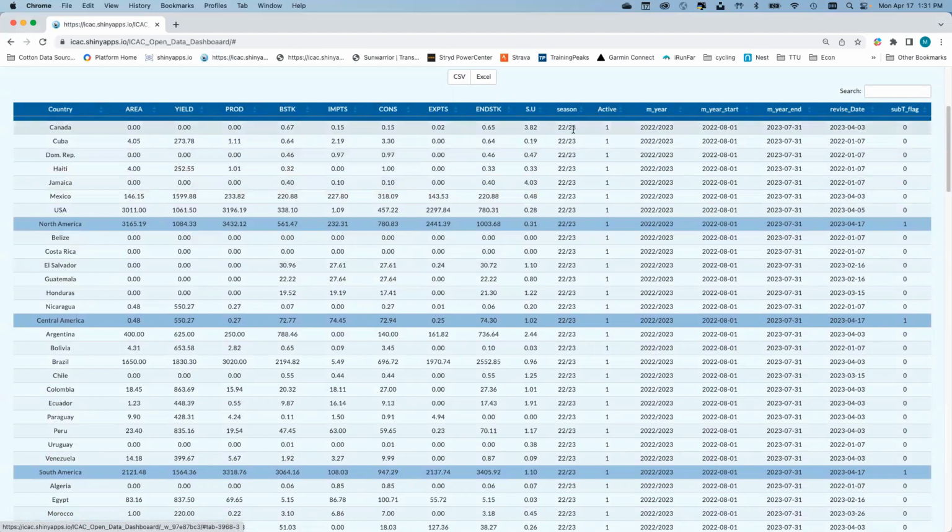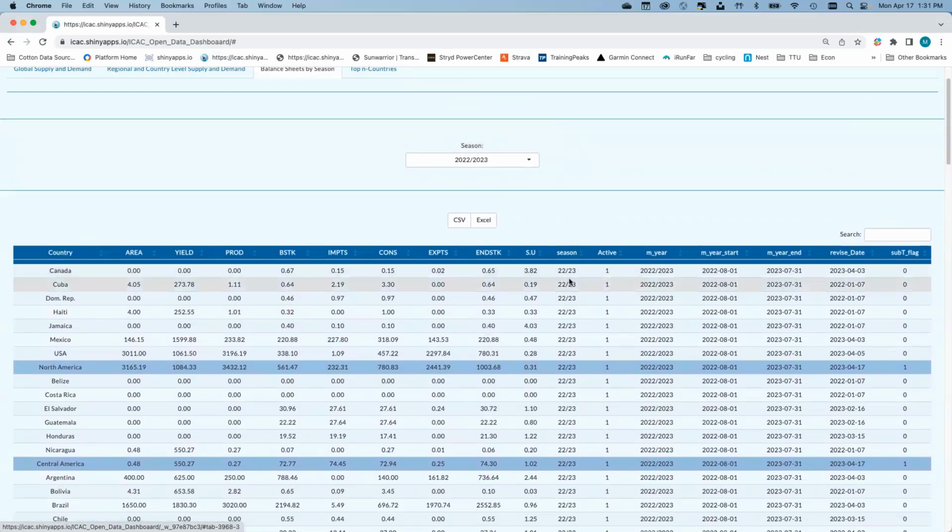You'll see the season here, so especially when you download it to your desktop, as you can do here with the CSV or Excel tab, you'll know which season you're looking at. Active is basically a flag for our database. For instance, countries like Zaire or the USSR, which were active and are no longer active. This is a flag that we use to indicate active or inactive status. Market year, again, is going to be the same as the season, 22-23, and then the market year start and the market year end. That just reiterates the point that the ICAC's cotton season is August to July.